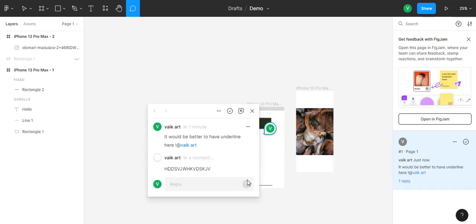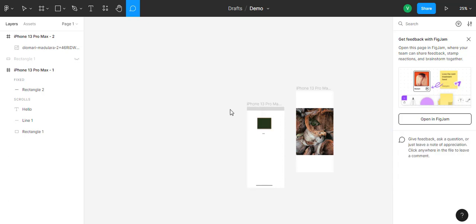And I have posted it and the other person will see it. So the comments thread is generated over here. If the task is complete, if the issue is resolved, I'll click here as resolved and the thread will go away.